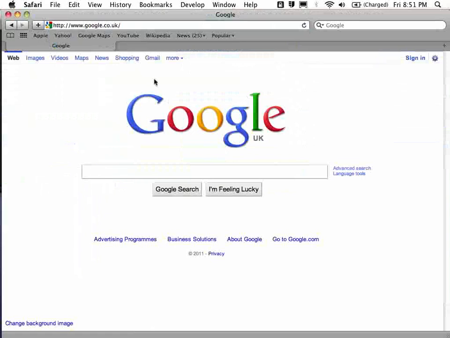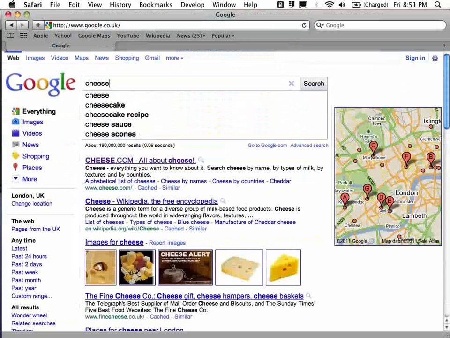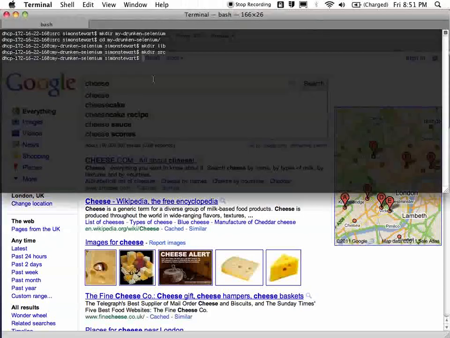google.co.uk. Here we are, homepage, google.co.uk. We're going to search for the word cheese. That instant stuff that is available now is on. So we search instantly for cheese. We don't need to hit anything. We wait, and then cheese.com appears.